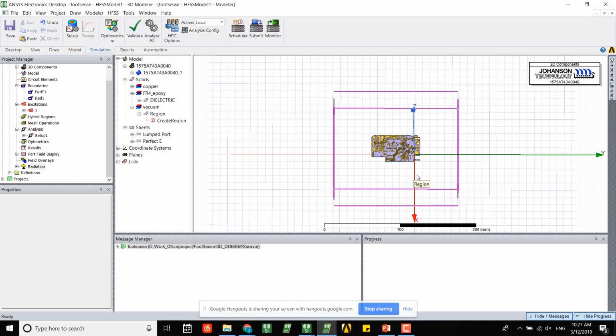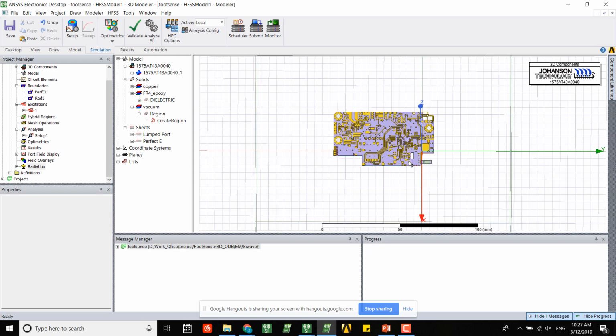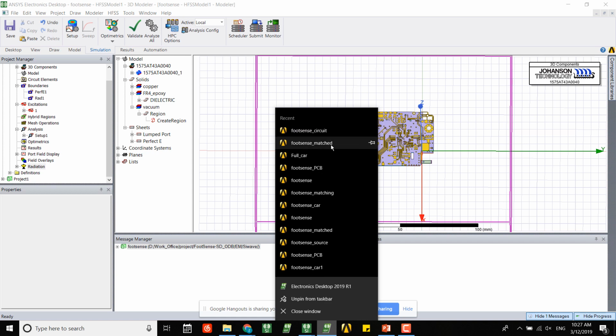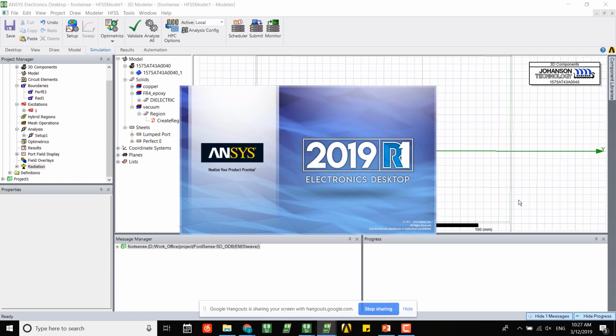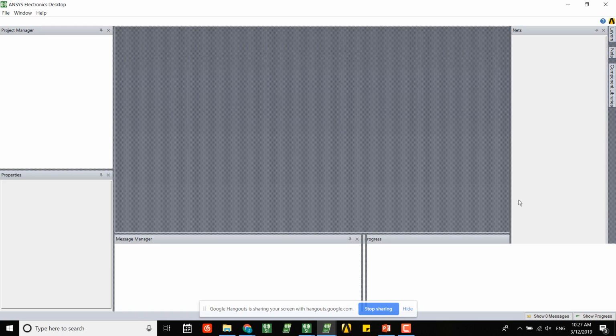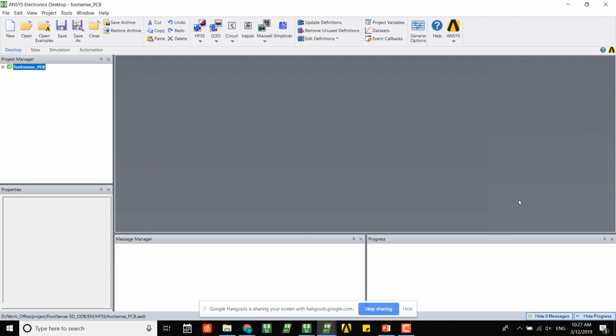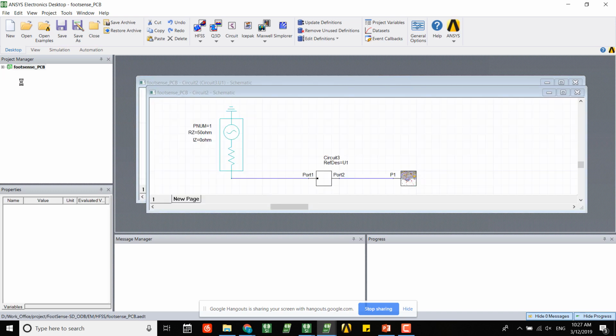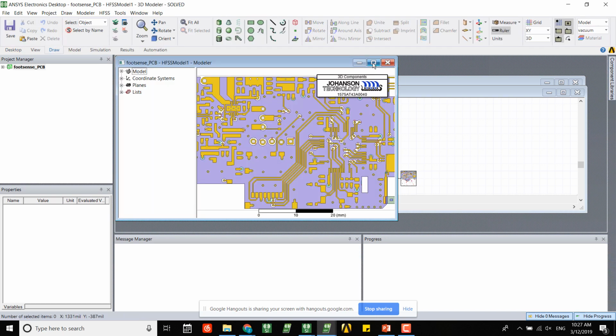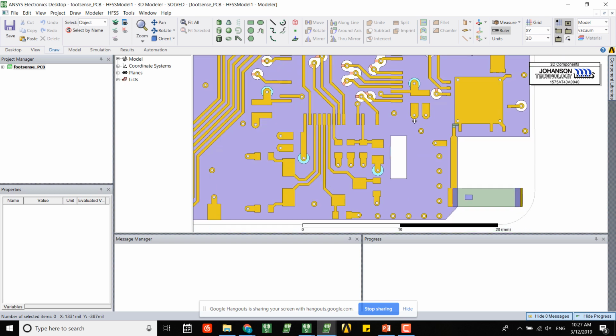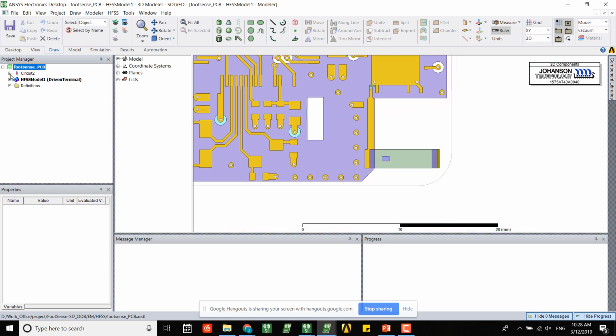Because of the complexity of this board, it will take a bit longer to run. So I already have one that is already simulated. Let me go ahead and open that one. And right now, we have the same design, everything is the same. So we already have the result.